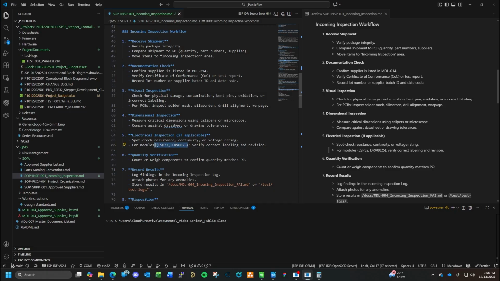So let's get rid of that. Again, it wants to do that. Verify correct. So with a PCB, this is what we're going to do.